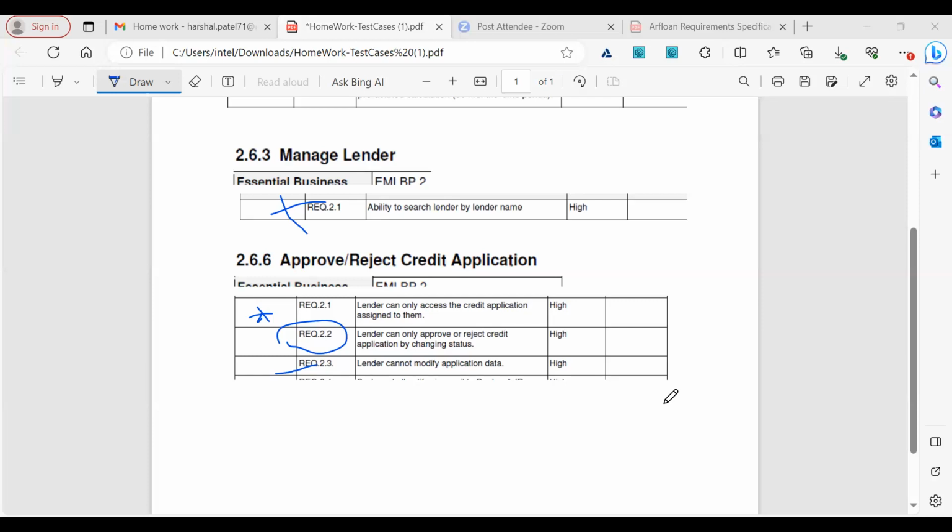Okay. So think it through. I'm not just telling you, I'm telling everyone. Just think it through. How many lenders you need in order to prove this requirement, and how many credit applications you will need. What scenarios you need to have to make sure this functionality is working as expected. Because you are a tester, you are a QA, you need to prove in the system that the system is working as expected.